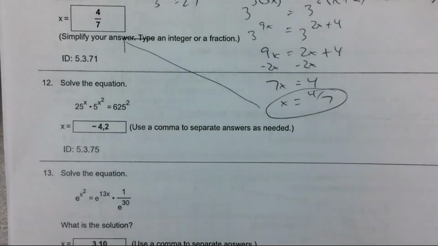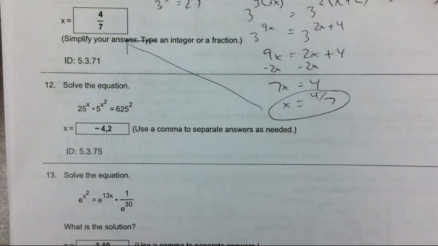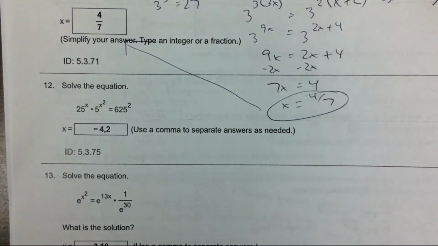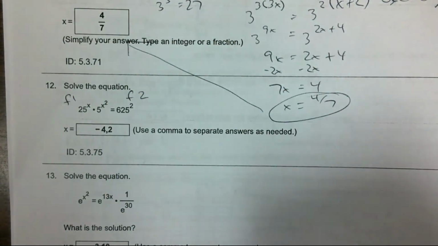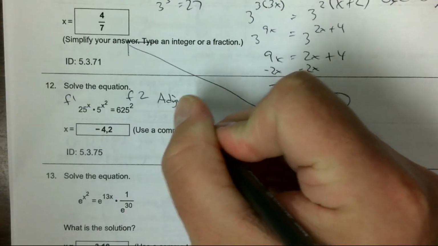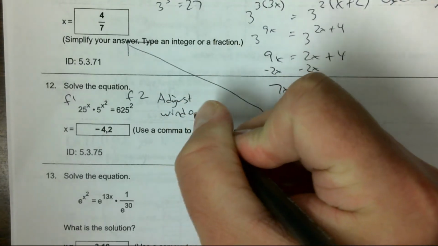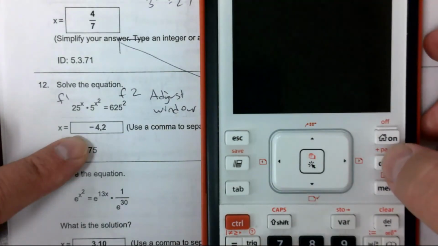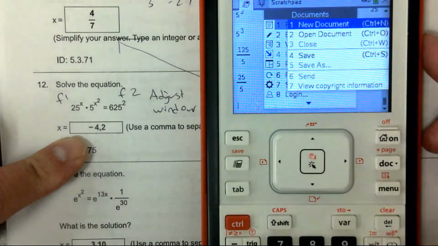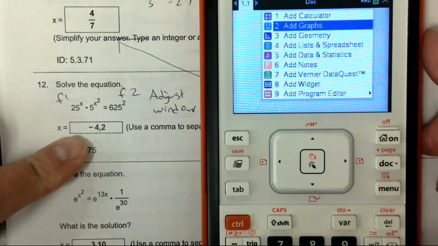Okay, now on this one, it's a little bit more complicated. There's going to be a hard way to do this one and probably an easy way. I know probably y'all are interested in the easy way. And so the easy way would be call the left side F1, call the right side F2, and then adjust your window really high. So that is going to be the easy way to do it.